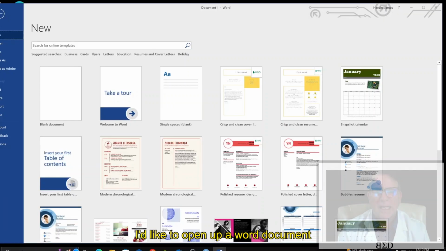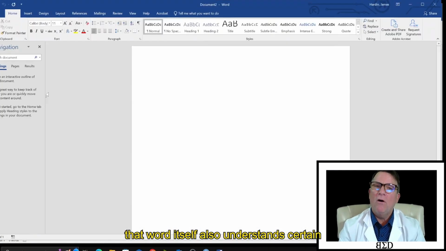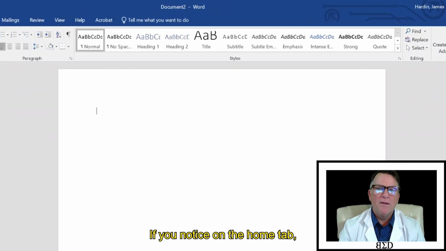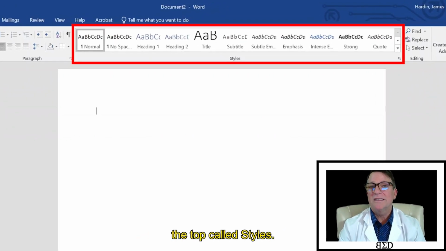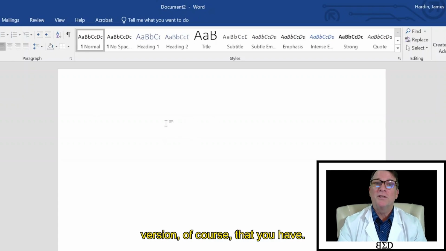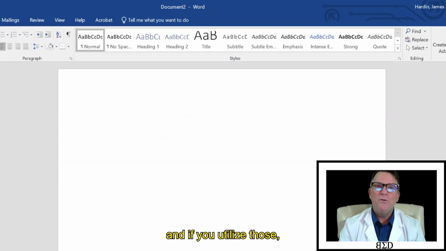Stick around. I'd like to open up a Word document just to show you that Word itself also understands certain elements of markup languages. If you notice on the Home tab, there is a bar across the top called Styles. Now this may be different for how your view of Word is depending upon which version, of course, that you have, but you should be able to find the styles. And if you utilize those, you can specify certain aspects of your document.